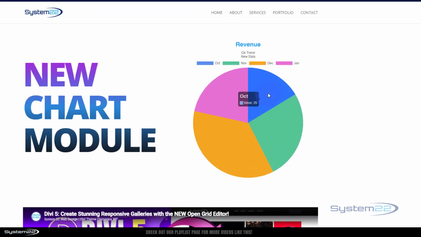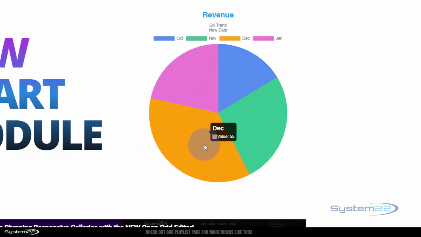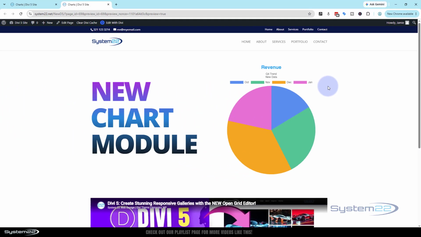Perfect. Just what the doctor ordered. We've got our little pie slices. We've got our little tooltip overlay. We've got our legend at the top, the title. Our little boxes telling you what the segments are. Really nice little feature and a great way of displaying your data.